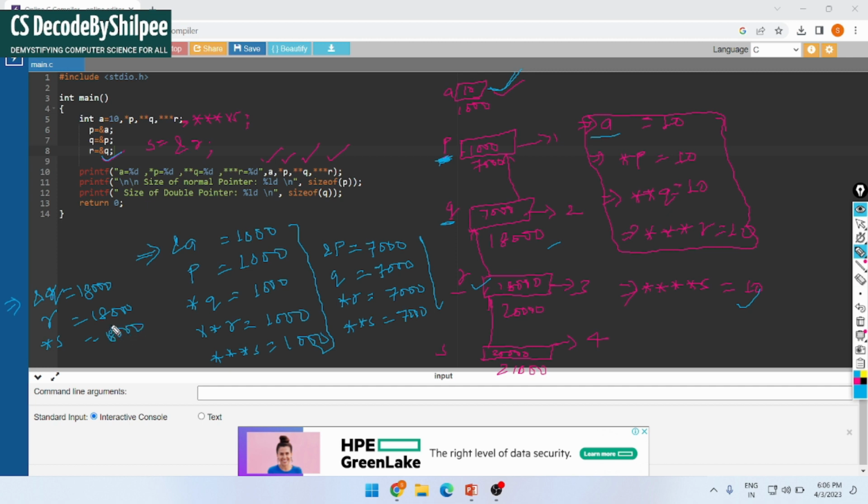Right? So one more thing, remember that this is giving you value, and all the remaining ones are giving you address. So while printing, for value you write %d, and for address you write either %p or %u. Both are used for printing the address. Sometimes %u is working, sometimes %d is working. So now I'm going to execute this code, and we'll see what output it will display.